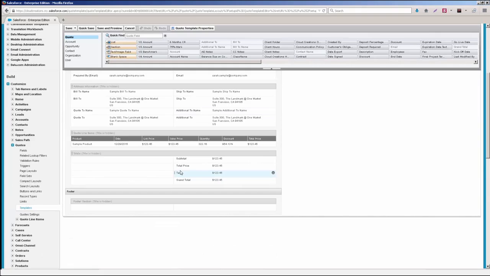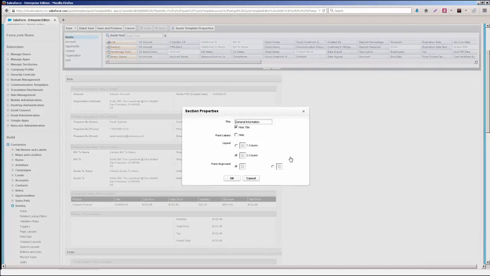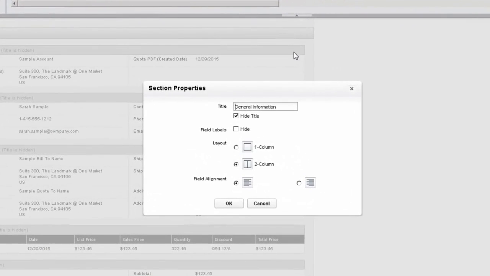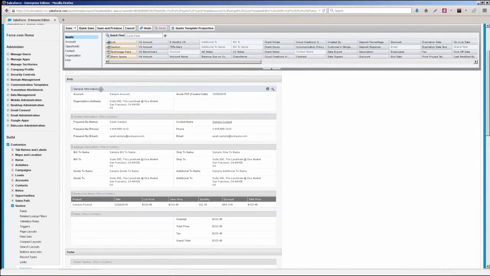So another important consideration, of course, is that as I was making those changes, my changes weren't saved because I navigated away. I also have the ability to choose whether or not the header is displayed. So if I click on that header there, you can see I can hide the title. I can also hide field labels if I want and make it a 1-column or 2-column layout. In this case, I don't want to hide the field labels or the section. I'm going to click OK. So you can see that brightens up that section there.